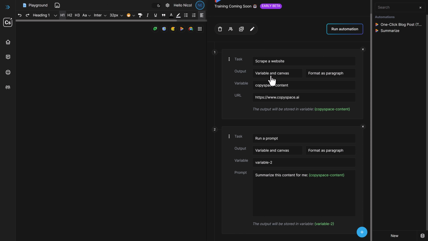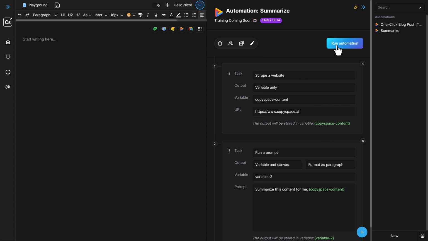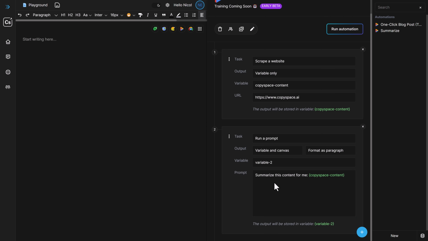Scrape this website. Do we need this website on the canvas, the content? No, we only need a variable. All right, and that's about it. Now if I run this automation, it will first scrape the content from the website CopySpace.ai, place this inside the CopySpace-content variable, and use this variable over here with this prompt, summarize this content for me. So basically, we are getting a summary from any website we're putting here.